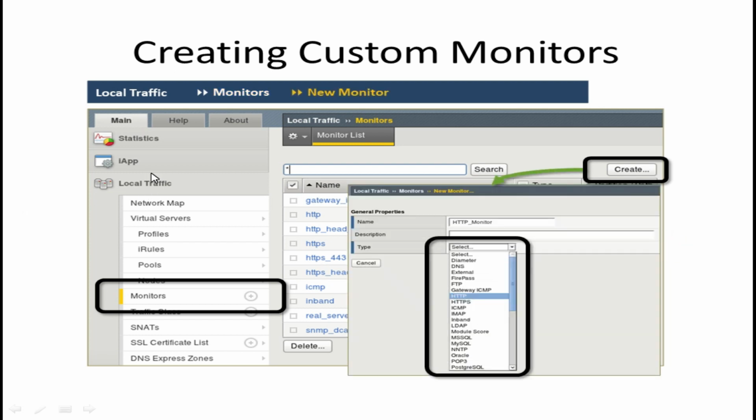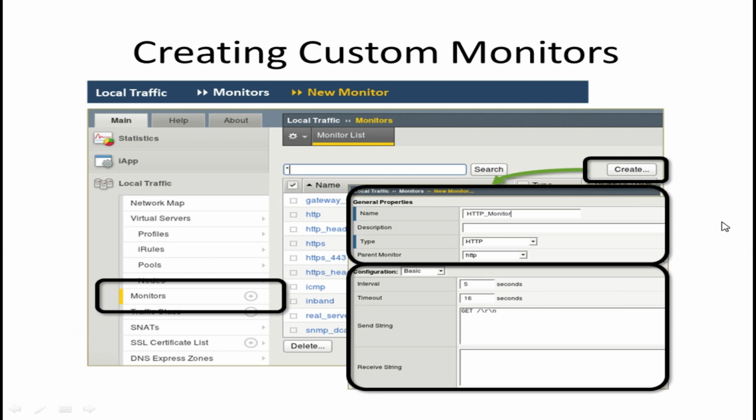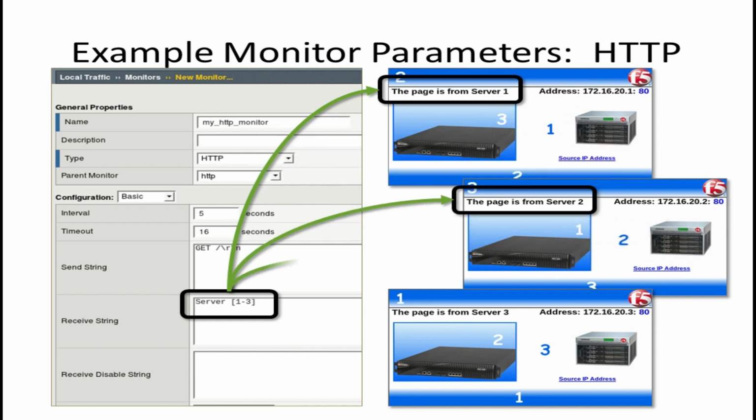By pressing the create button, you can give the name, and after the name you can check what the parent type is. Here we are highlighting the parent type as HTTP. Then you can give the name and whatever interval you want to give with your parent monitor, or you can leave it as default also, like here you can see it is 5 and 16. Here you can also see an example of the HTTP monitor parameters. Here we are receiving the string from server 1 to 3, and the page is from the server. We can see how it is going on.